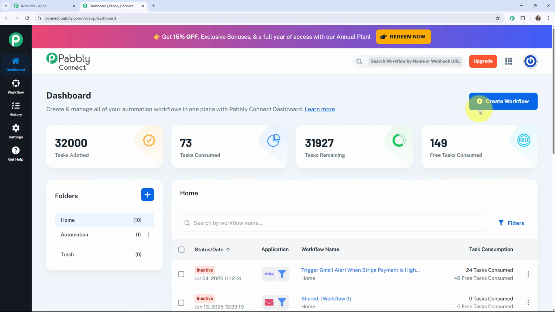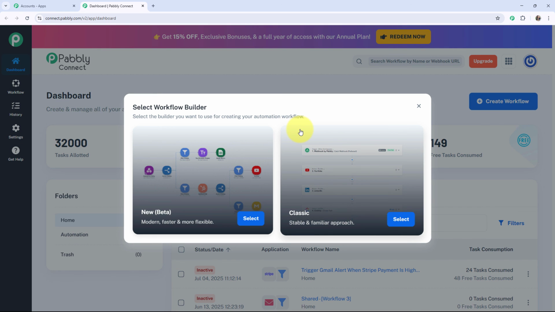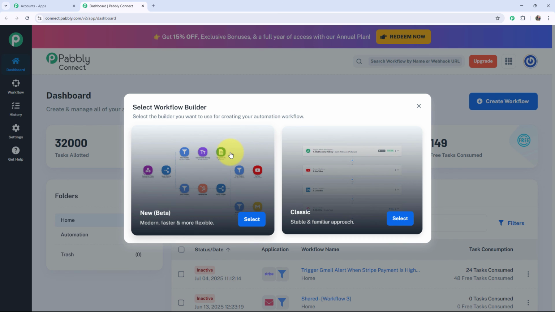To create a new workflow, firstly we have to move towards the right hand side corner and click on this Create Workflow button. Here Pabbly Connect offers two workflow builders: Classic, Simple and Stable Builder, and the new beta version, which is faster, flexible with a modern drag and drop view. We will use the new beta version for better automation and visualization. Here we have to click on the select button like this.